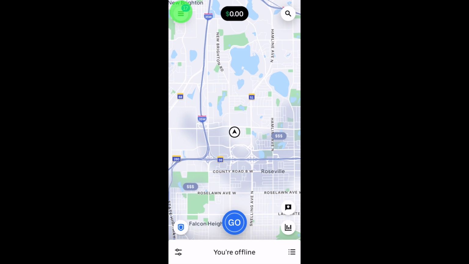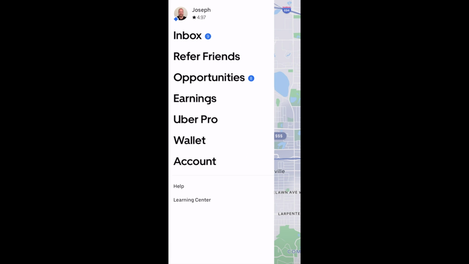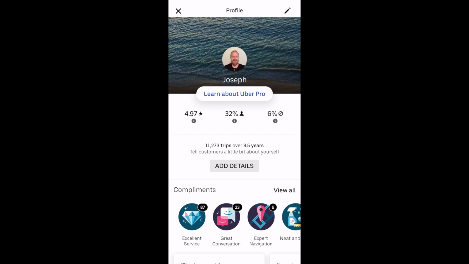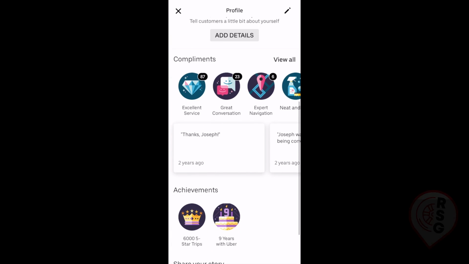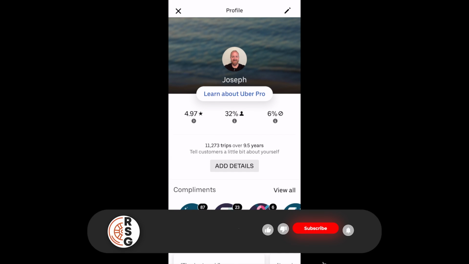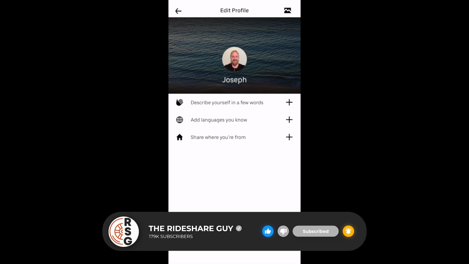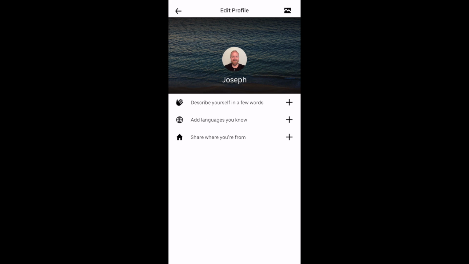Now, if we select that top left clipboard icon, this is where you have a ton of options. If I select my profile picture, this is where I can see my rating, my acceptance rate, and my cancellation rate. I can also see the total amount of trips and the amount of time I've driven for Uber. You can also see compliments and achievements here. You can also add fun facts about yourself here. If you do want to edit your profile, you can select that top right pencil icon. Here you can add some unique things about yourself.